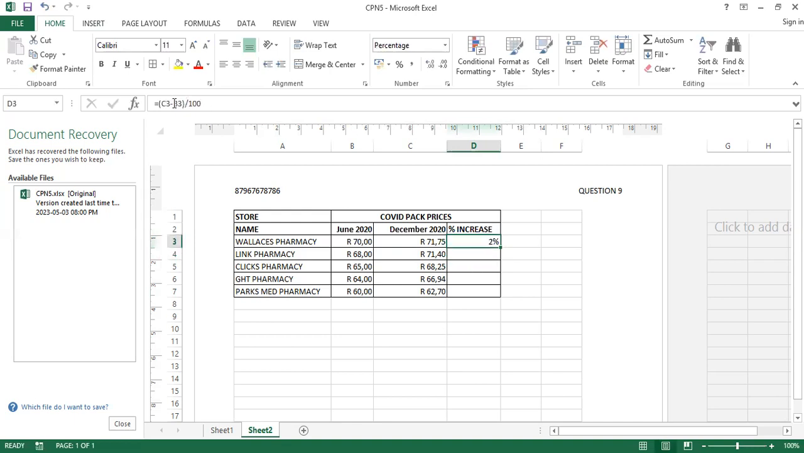If you need your formula, just look at the formula bar here to see how I got this 2%. Then, for me to write it down, you click on this small box here until this cross appears, and after the cross appears, just drag it down. Then you have something like this. Here are your percentages, so we're done with that part.